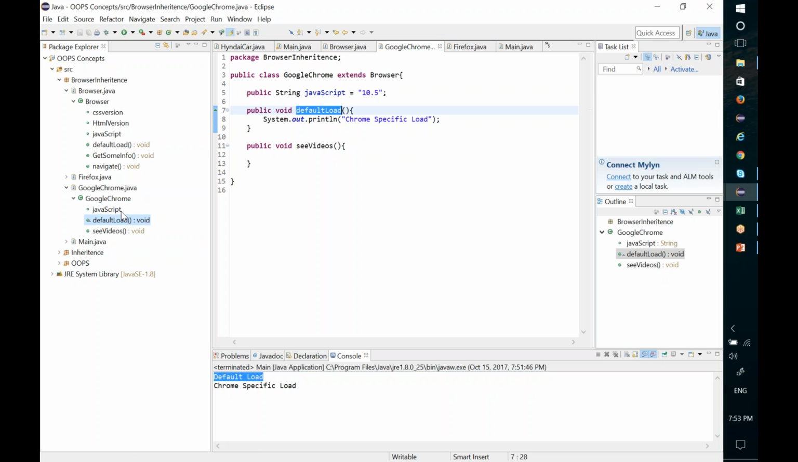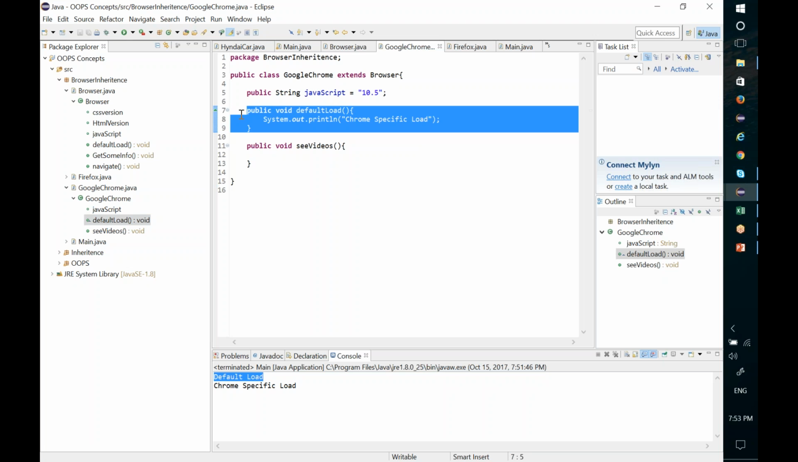Here, instead of default load, the same function name, but you have given a different implementation, because you did not like the implementation present in the base class. You are following all the common standards, but with this one, 80% you can follow, but 20% is not up to your standards. So you are changing the base functionality with your specific implementation.